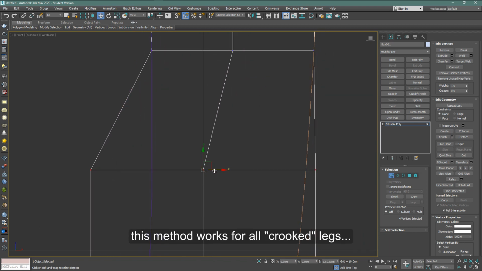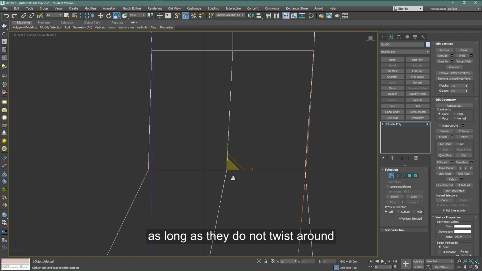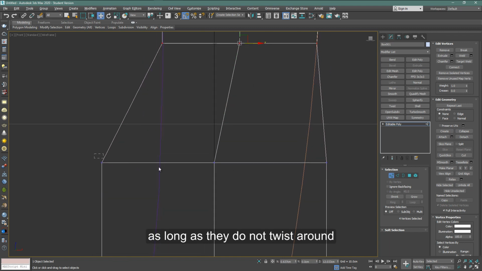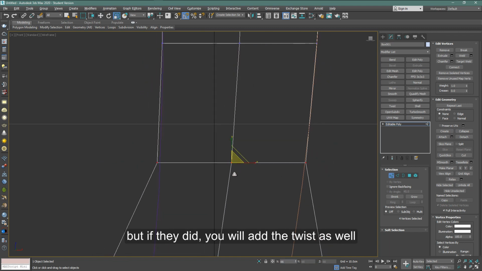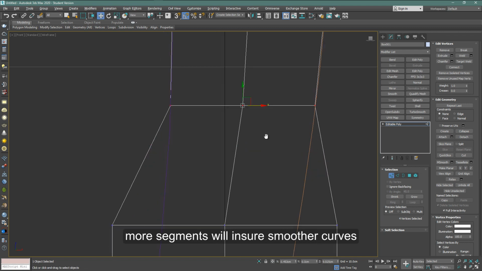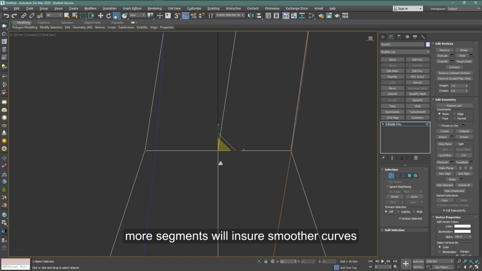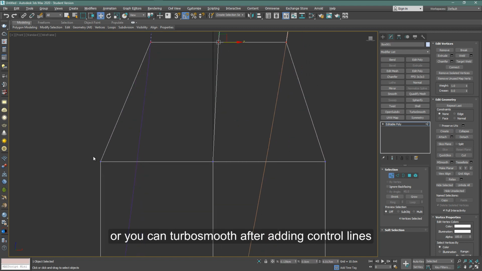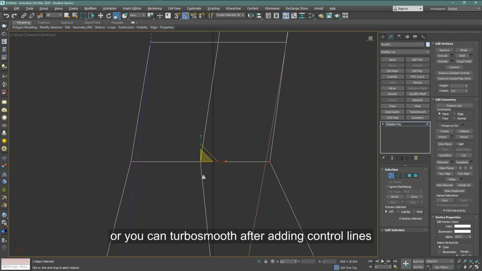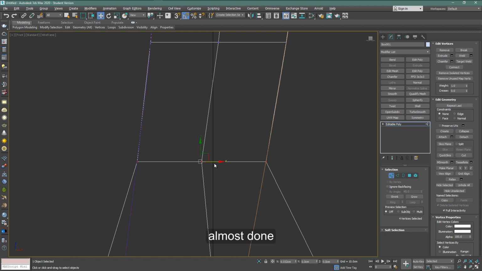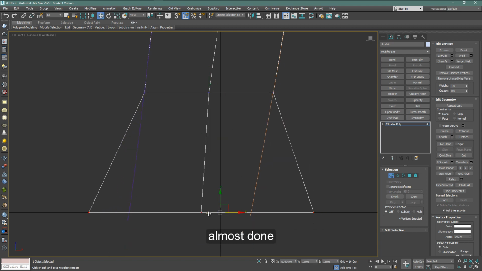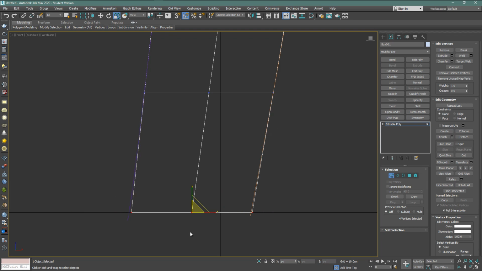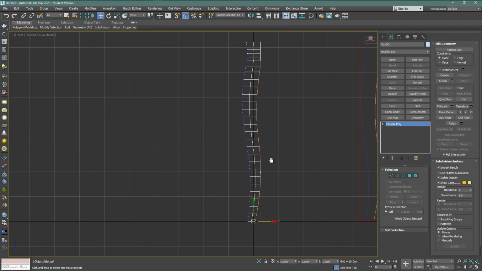This method works very well for all types of crooked legs like this, as long as they do not twist around. But if they did, you can always add the twist as well. The more segments you use, the smoother the leg is going to be, of course. Or you can add control lines and use turbo smooth. You can add lines like chamfer and etc.